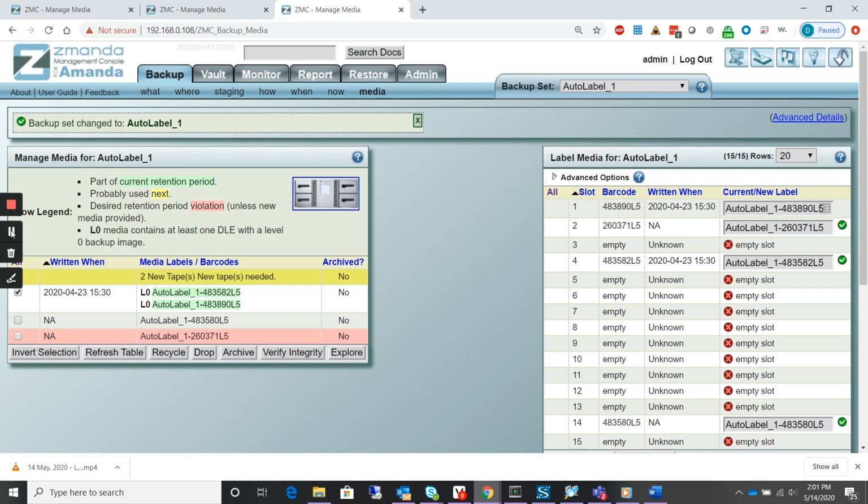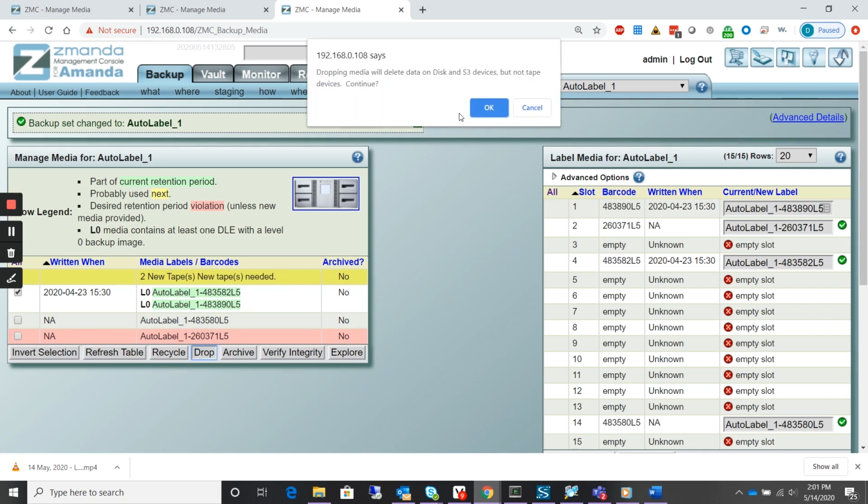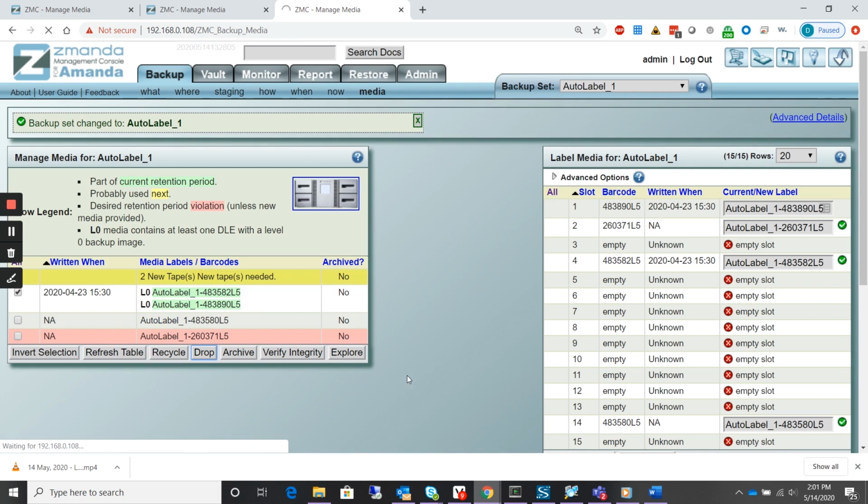The recycle option will erase the tape, but maintains the label so that it'll be used in the consecutive runs. However, dropping the tape will delete the data in it as well as the label assigned to it. And here we can see that we have the drop function in this button here. And that completes this how-to for this session.